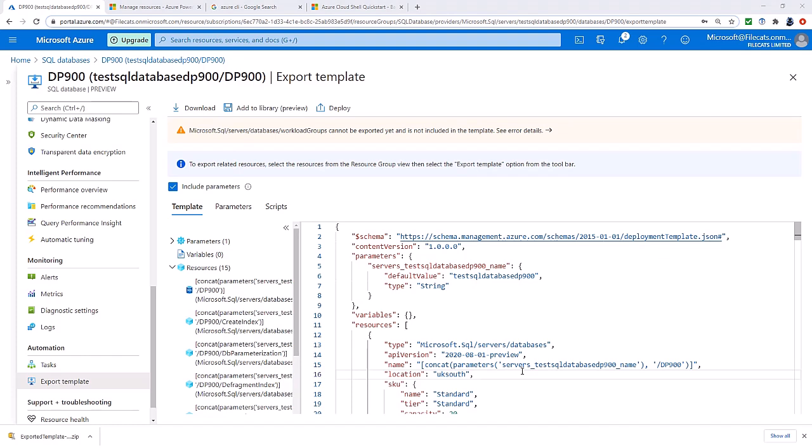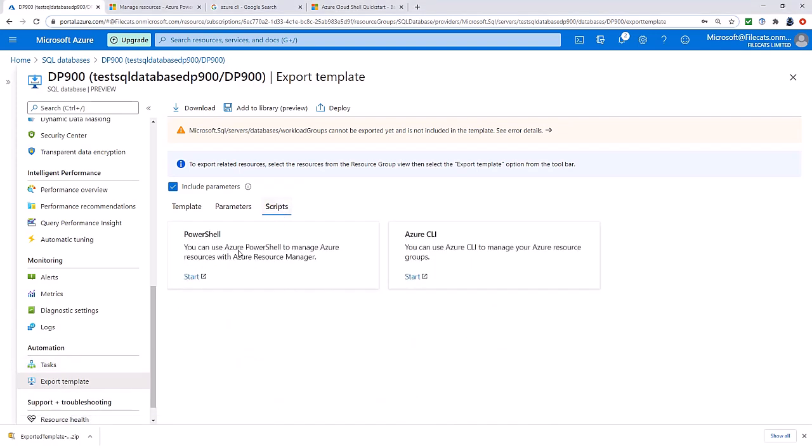For example, this SQL database will gain a new tag, it will change its IP address or something like that. Now, the what-if operation is done in the command line interface, the CLI. Now, if I click on scripts here, so I'm in export template. If I click on scripts, you can see that we've got PowerShell and Azure CLI command line interface to manage.